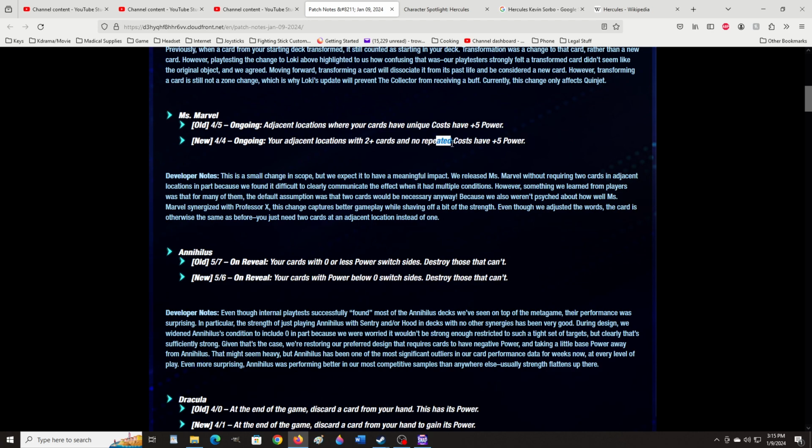No repeated costs for +5. So it's talking about costs there. No repeated costs, so you can't have like two 2-costs. You won't get your +5. At least that finally explains what Miss Marvel, Kamala Khan, was actually doing. Because there's also a variant of Captain Marvel called Miss Marvel, so I have to clarify. But yeah, Kamala Khan, that explains what she was doing here.